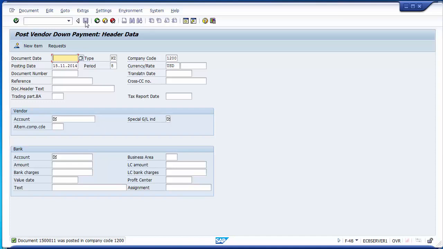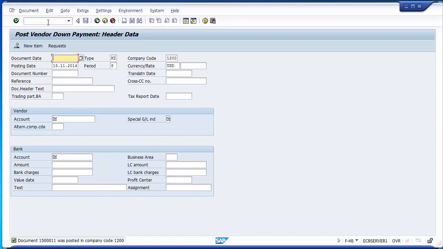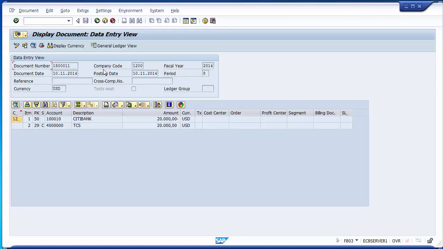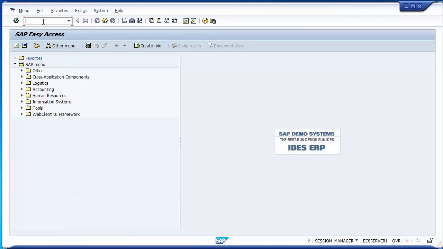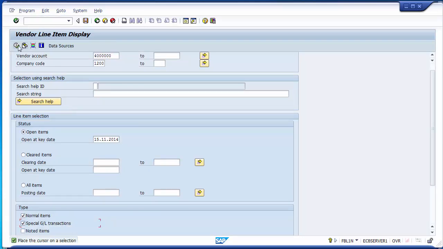If you want to see this document, you can go to display over here, or in fact you can go to transaction code FB03 as well, by which we normally have a look at the document. So enter, you can see this is the document number. If you want to have a look at the vendor ledger, you can go to the transaction FBL1N and select the vendor. Now this is an advance payment. An advance payment is always a special GL transaction, so you need to select the special GL transactions over here. Once you have selected it, you can move to execute. Once we execute, it will show us the transactions.